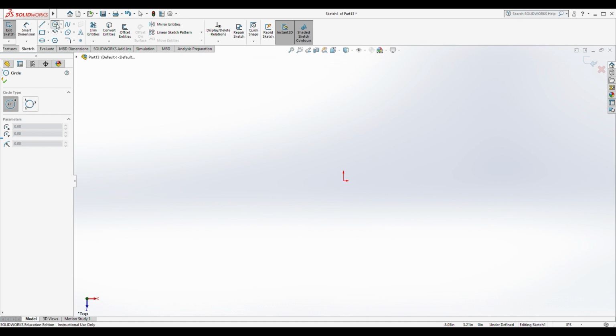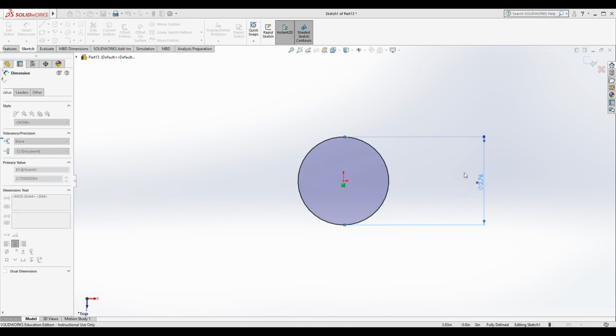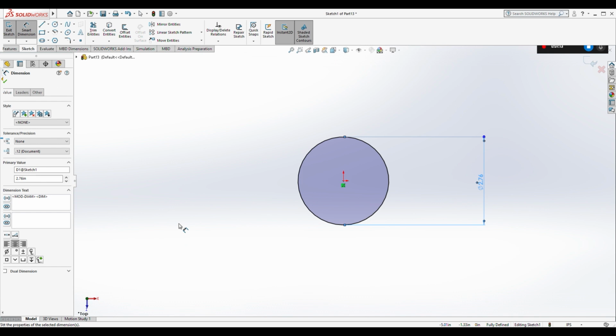1.38 radius. Okay, so 1.38, I had it. There we go. And we'll go ahead and dimension this one. And that would be 2.76. Okay.